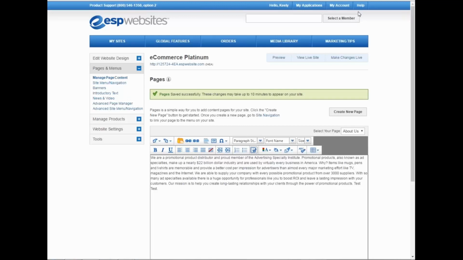Up in the top right-hand corner of the screen, there is a Help button and then a button for Support. This will bring you to what's called the ASI knowledge base. The ASI knowledge base has instructions on how to make changes to your ESP websites and company stores, and also how to use all the other programs that ASI provides.